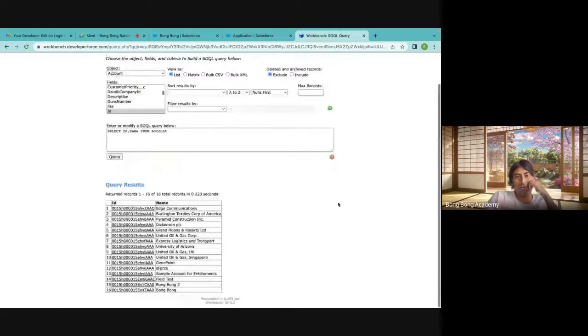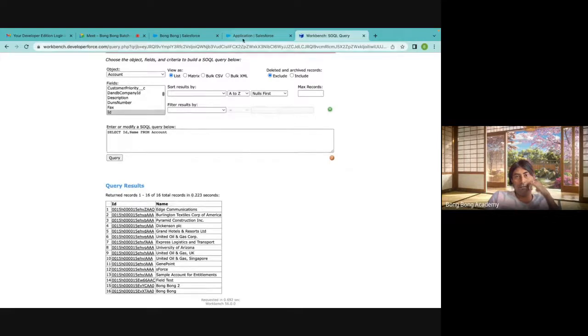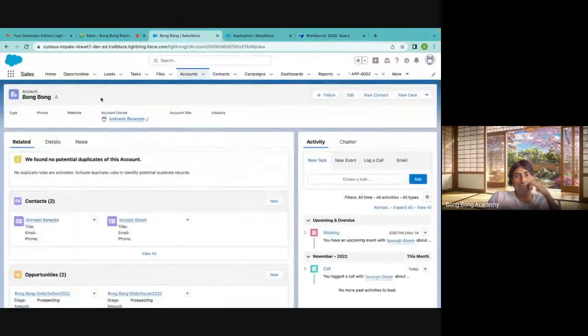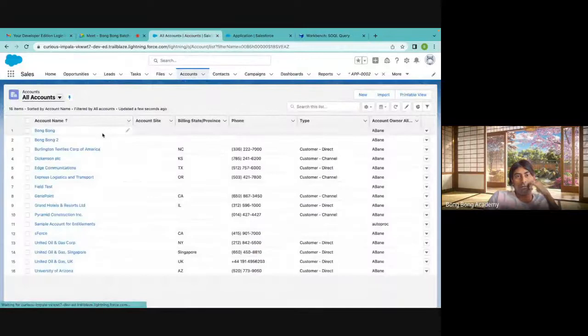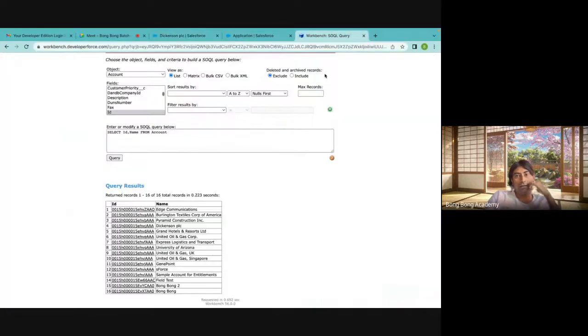Here you have all the IDs of your accounts. Okay. Like Edge Communication, right? If you go to account, open this one, select this one. This is actually your Salesforce ID. This is called Salesforce ID. If you search, this is the Salesforce ID.